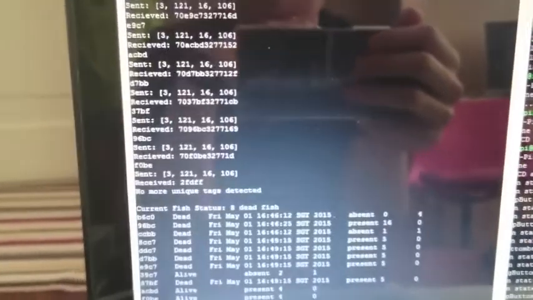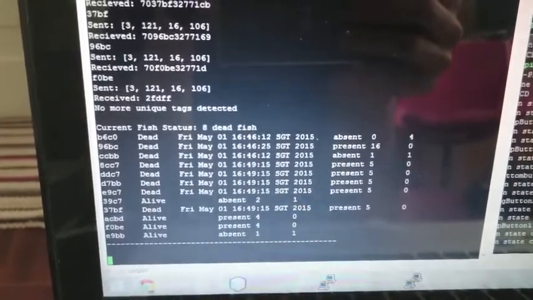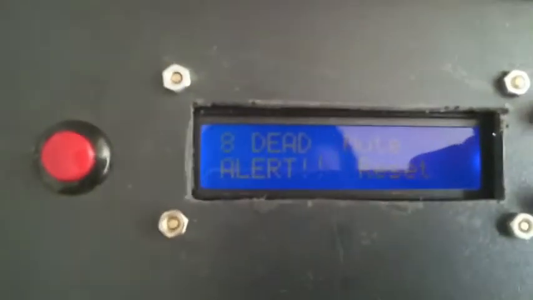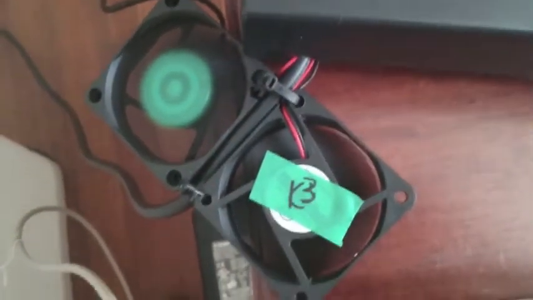You can see that now there's a lot more dead fish, and since there are more than 7 dead fish, there's the alert, and the 2 relays have been activated. And well, for now we are using stand-ins of like DC fans, but there's even more fish that are dead.